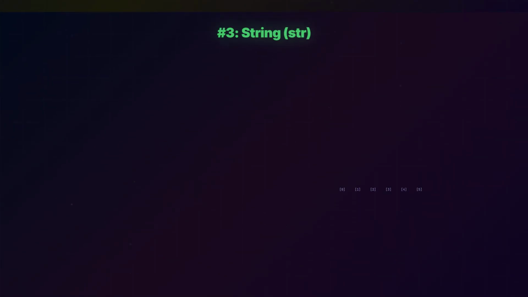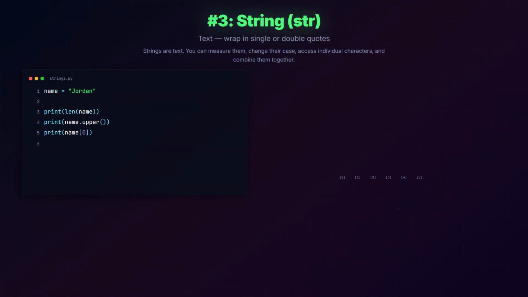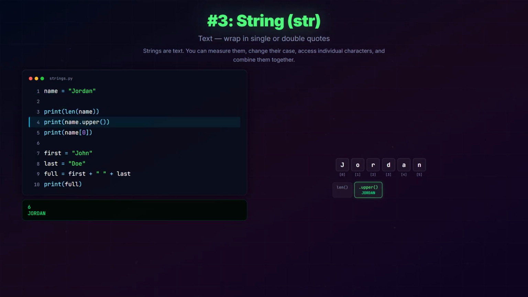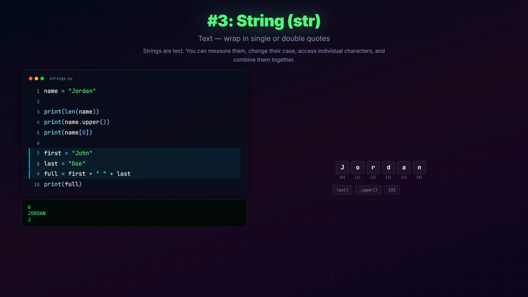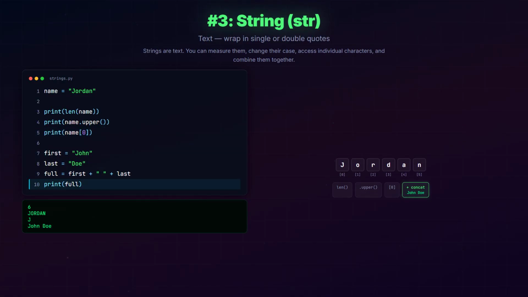Now, let us talk about strings. Anytime you are working with text, you're using a string. Wrap text in single or double quotes. You can measure a string with the len function, which tells you how many characters it has. The upper method converts everything to uppercase, and lower does the opposite. You can access individual characters using square bracket notation. Remember, indexing starts at 0, so name bracket 0 gives you the first character.